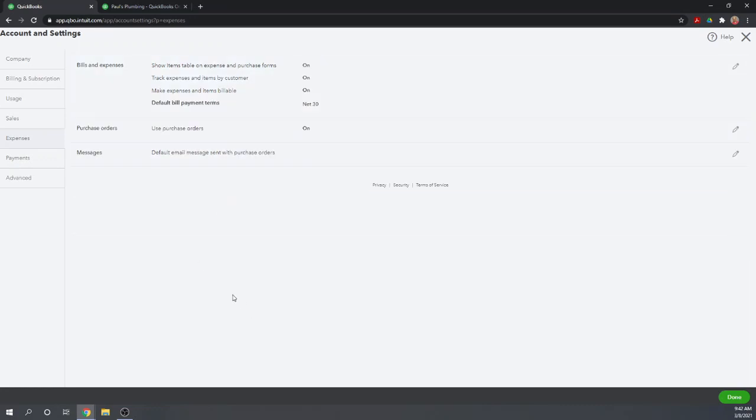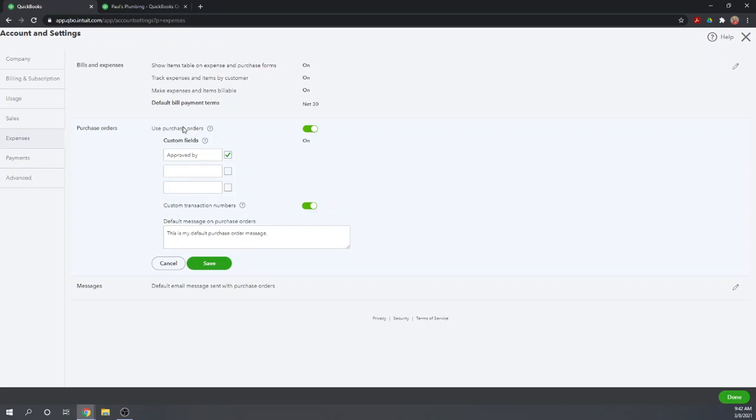Okay, if you want to use purchase orders, you can. If you decide to use purchase orders, if you're trying to use them and you can't find them, make sure you come back here. You probably have them turned off. Okay, so you can turn on your purchase orders here. You can use custom fields, up to three of them. So approved by is a very popular custom field. You can show who approved this purchase order, and then you can have a default message on your purchase orders.